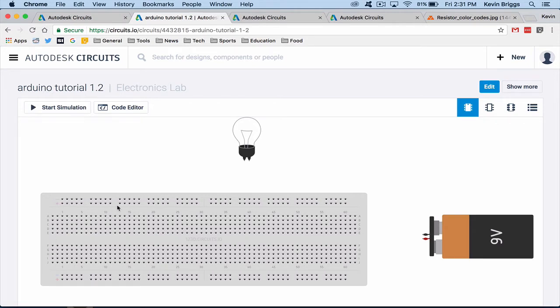Then you have these columns right here for the plus and the minus. All of these going down in the plus column are connected, and in the minus, those are all connected right here. In this particular breadboard, this entire column is connected. However, you will find some breadboards where the top half of the column is not connected to the bottom half, so you would need to connect them on your own.